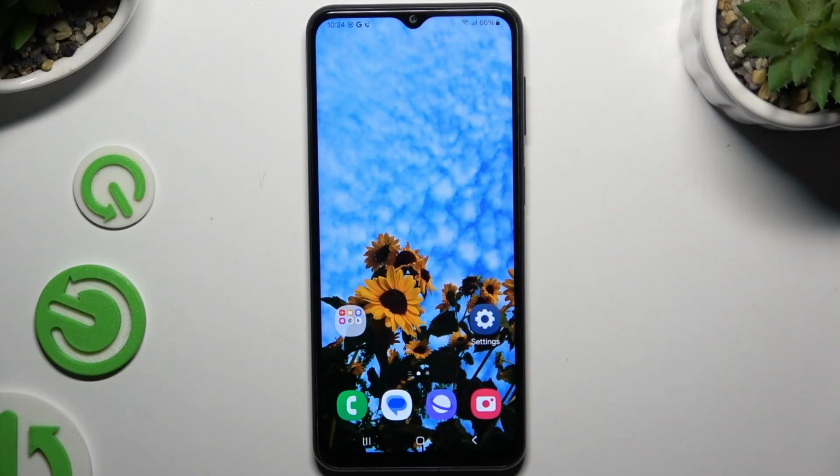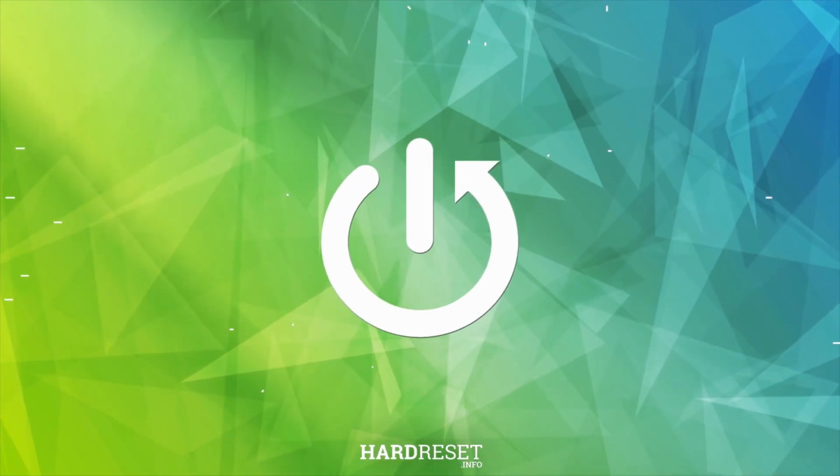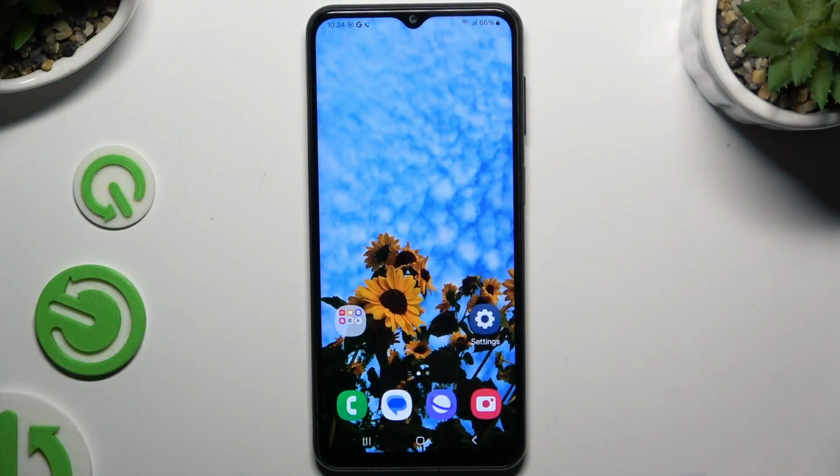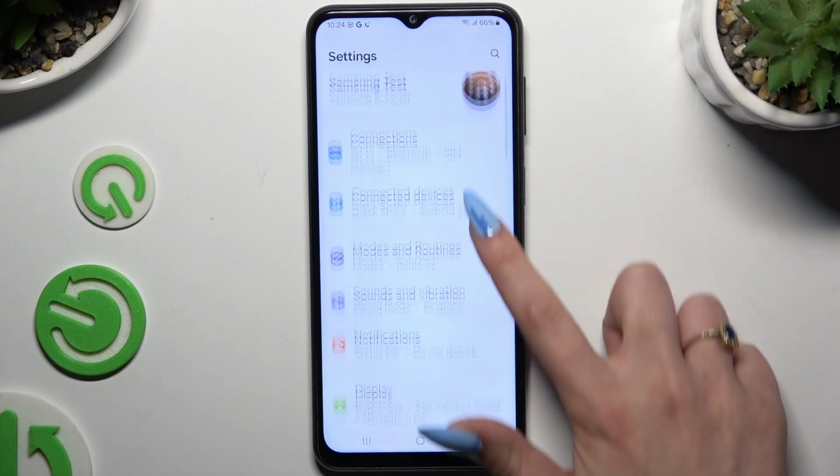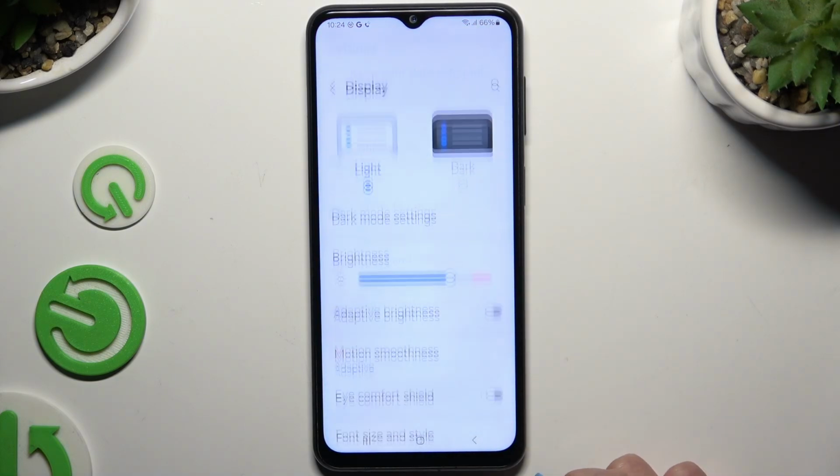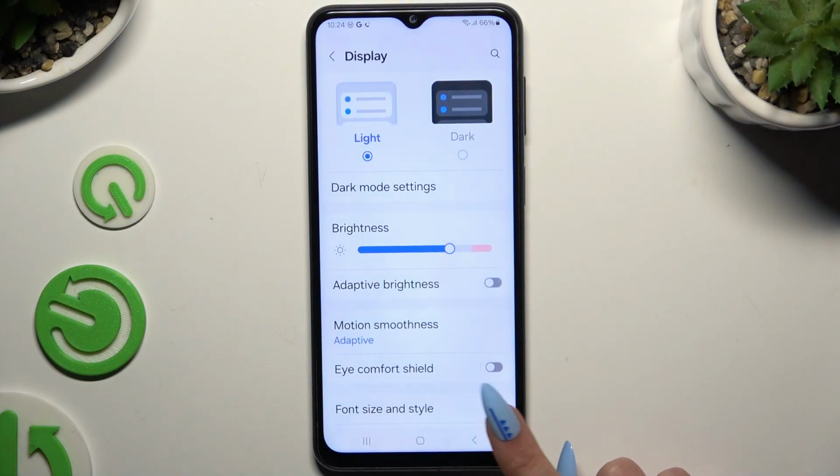In front of me is Samsung Galaxy M23, and today I would like to show you how you can download and apply Rosemary font. All you need to do is open Settings and tap on Display to access font size and style.